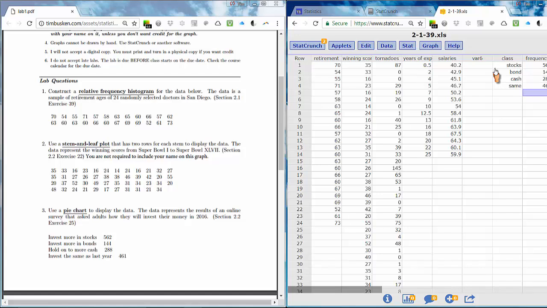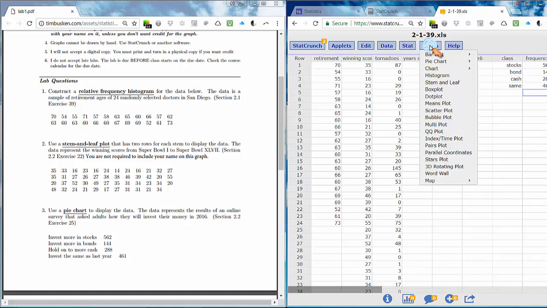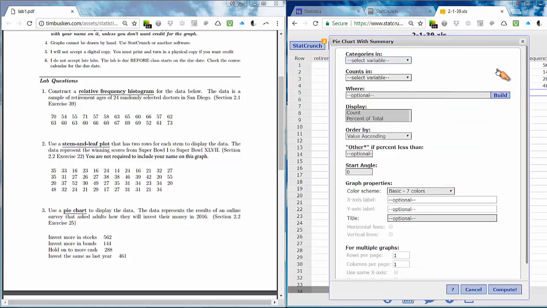Okay, once we've got that done, just press on the graph button. So left click on the graph. Under the pie chart heading, we want to left click with summary here. If on the other hand we had the actual data set, then we want to left click on with data here. But we have a summary of the data set as was given in the categorical frequency distribution table. So left click here with summary.